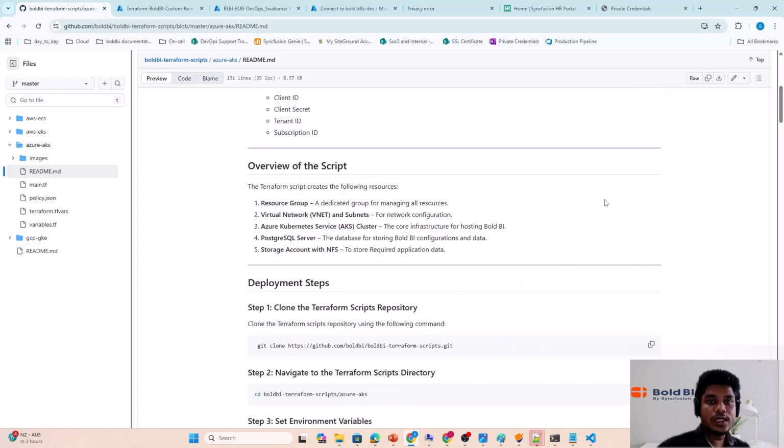Now let's look at the Terraform script. Before we move into the demo, let's take a quick overview of what the Terraform script does. The script creates the following resources. First, a resource group, which will be used to manage all the resources together. Next, it sets up a virtual network and subnet for proper network configuration. Then it deploys an Azure Kubernetes cluster, which is the core infrastructure for hosting Bolt BA. The script also creates a PostgreSQL server, which stores Bolt BA application metadata information.